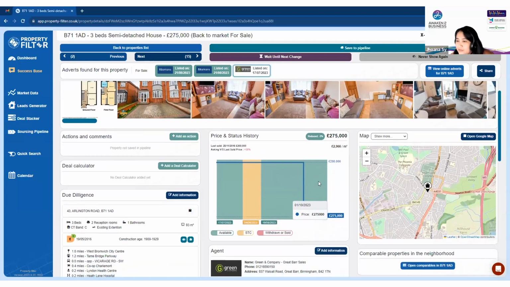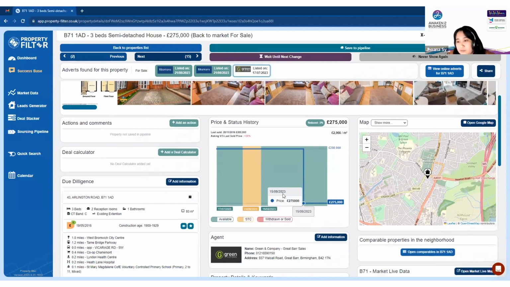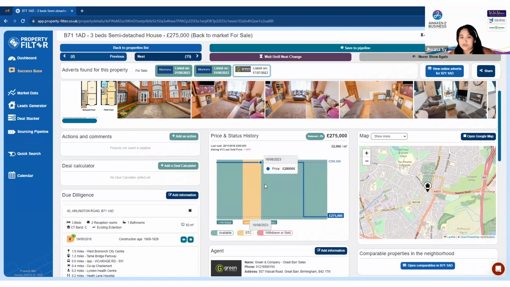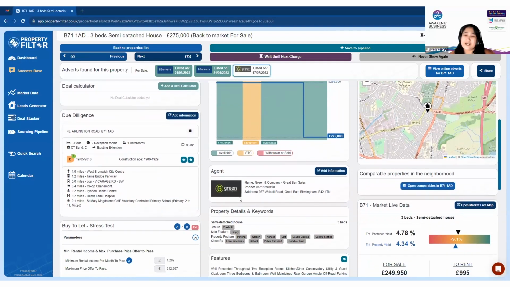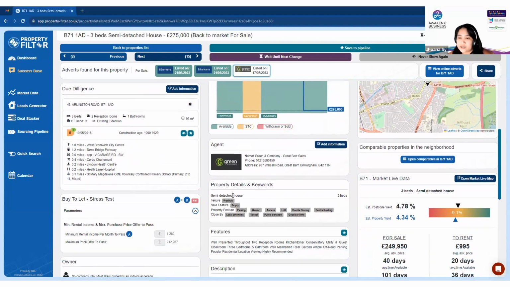And kumbaga malaki yung binaba nung price ng property niya, somehow 5,000. So pwede pa sila magnego because they have the history of the property. So you can see here the number of the agent. So you can directly contact the agent because we've given you the information.